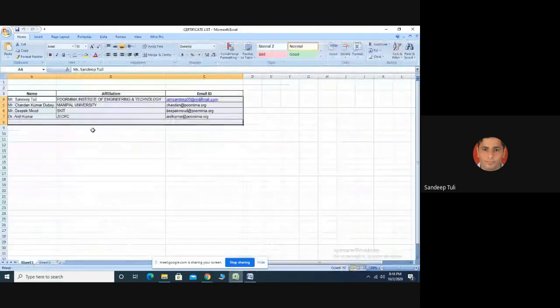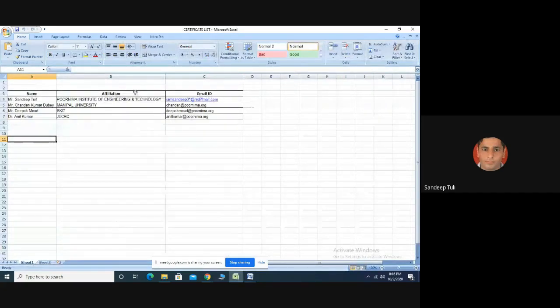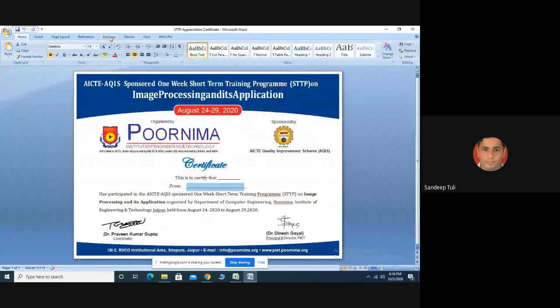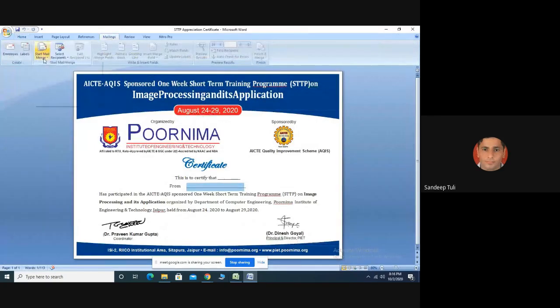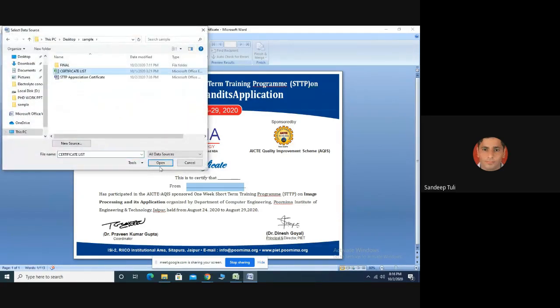I have already prepared an Excel file in which the details of the participants are there, like you can see the name, affiliation, and email IDs. So we are going to start the mail merge by clicking on Mailings, Start Mail Merge, Normal Word Document. Then I need to select the Excel list I have created, by clicking Select Recipients, Use Existing List. So I am going to select that list over there.